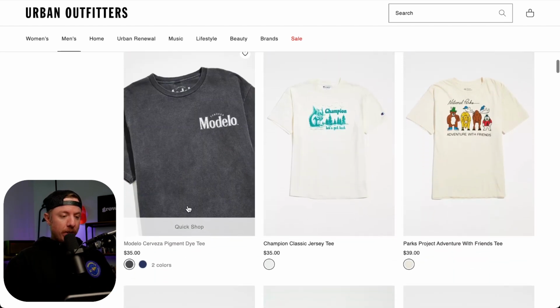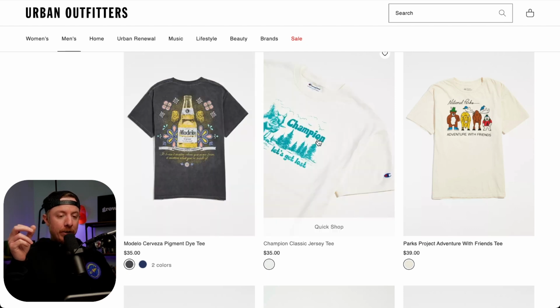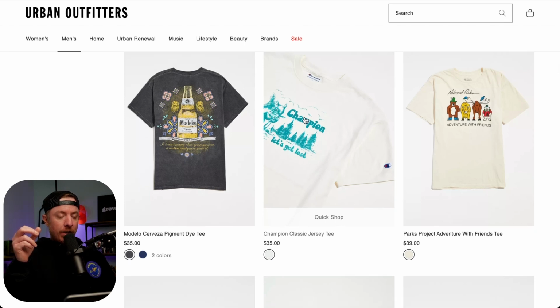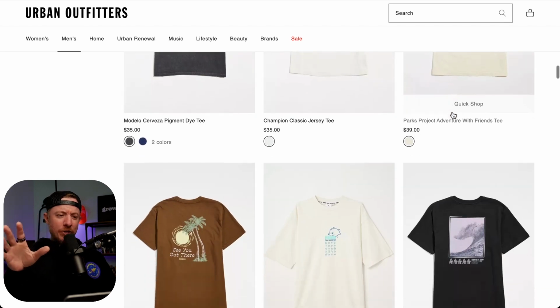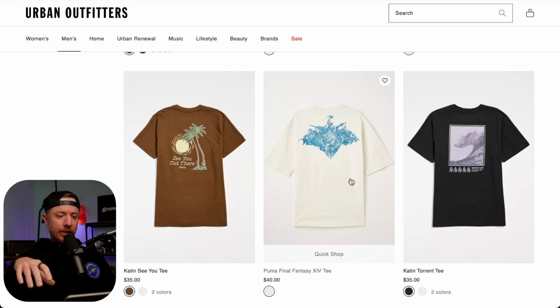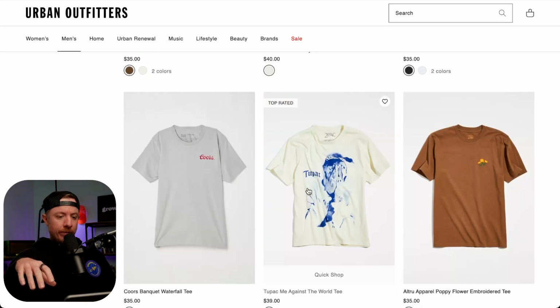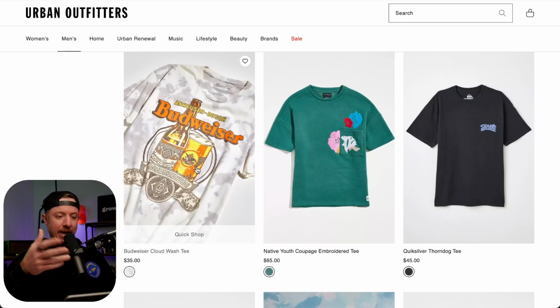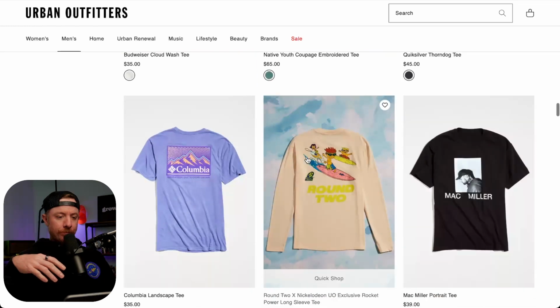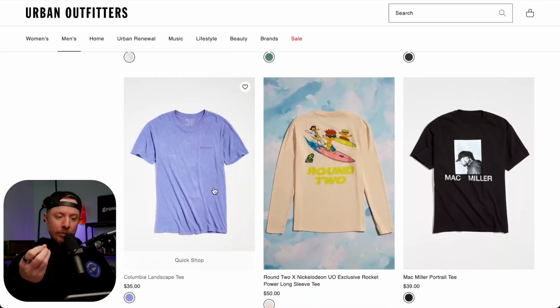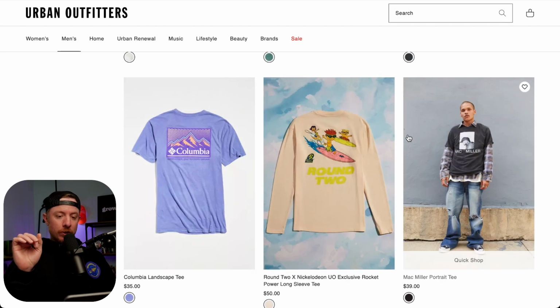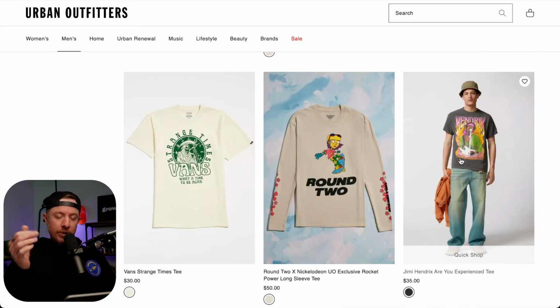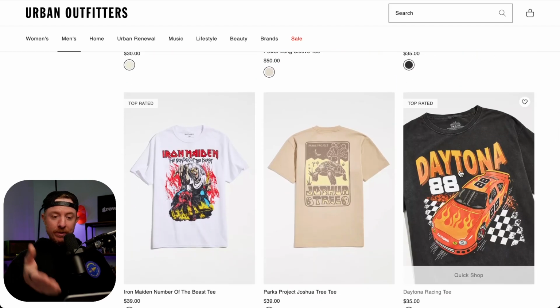Another Modelo shirt, again, an acid wash pigment dye blend here. Champion, "Let's get lost." So an expression here. Here's a funny hand drawn one. So we're looking at a lot of hand drawn stuff, a lot of 90s pop art styles here. Very simple stuff. A Tupac shirt. Some flower stuff, Budweiser with, again, a tie-dye vibe going on here. Columbia, again, a bright color, but it still has an acid wash look to it. Mac Miller, Jimi Hendrix. So band tees. Band tees are popular. Okay, Daytona 88.